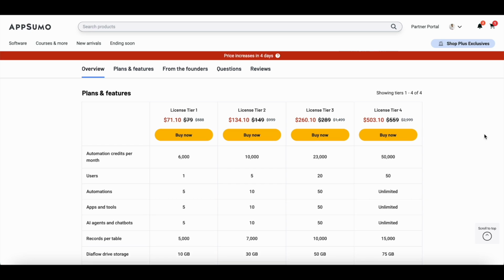Now that you're aware of all the plans that are on offer at AppSumo, let's do a quick tutorial of Diaflow where I'll show you how it works.